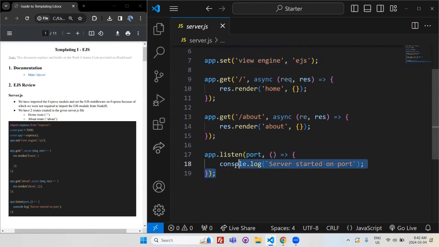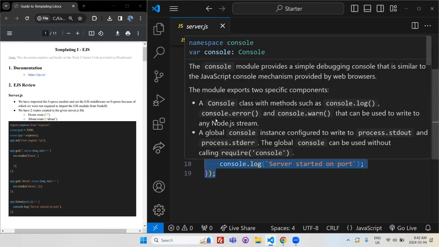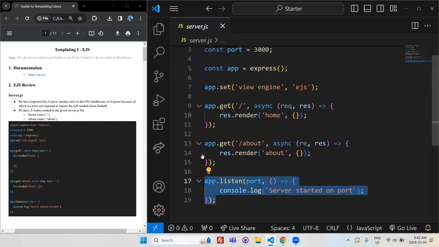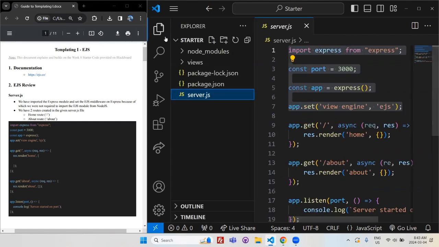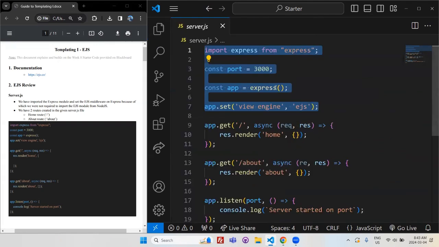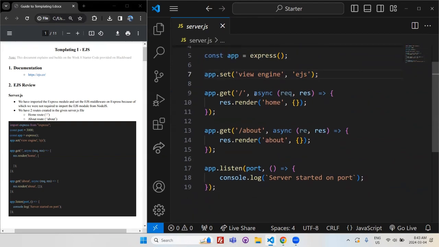And at the end, you'll always call app.listen with the port to make sure that our server is running on the port that we've specified. So this last functionality and these starting lines, lines 1 to 7, are what's always going to be included in your server code. It's standard and mandatory, and as long as you've set your folder structure correctly and have the necessary modules installed, you'll always have these lines of code. Now, what will change are these routes over here.